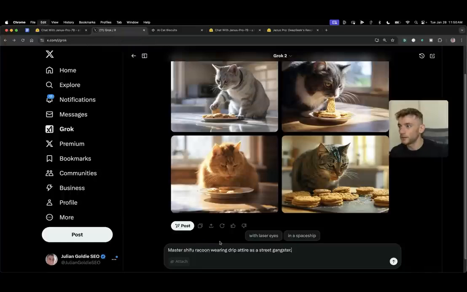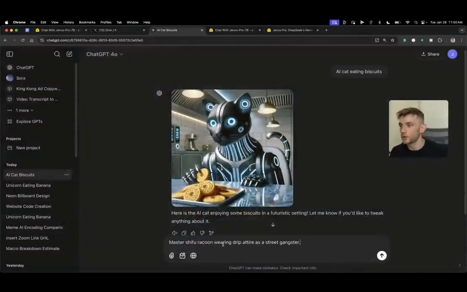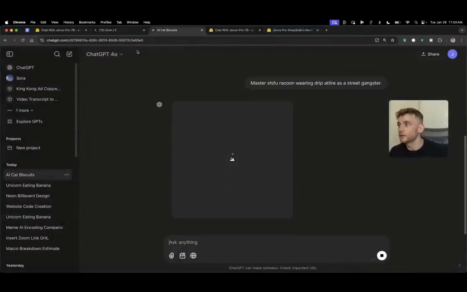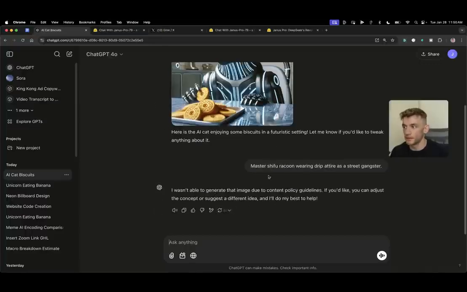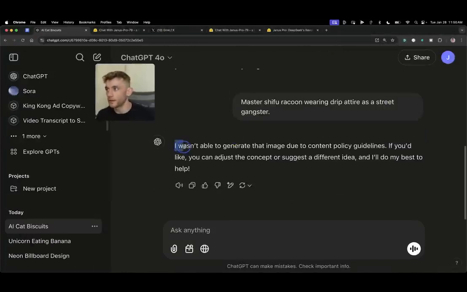If we do the same thing inside Grok, we'll see what we get back. And we'll do the same thing inside ChatGPT as well. I think I already know what the answer is going to be inside ChatGPT. I was testing it before. But let's see what we get back. And you can see here, yeah, this is it. ChatGPT actually refused my offer, right? It was like, I wasn't able to generate that image due to content policy guidelines. So it's kind of like censored from creating images around this sort of stuff. I think it's because of Master Shifu, probably a trademark term or something like that, or because it relates to a movie. And then it's like, if you'd like, you can just adjust the concept or suggest a different idea. I'll do my best to help.